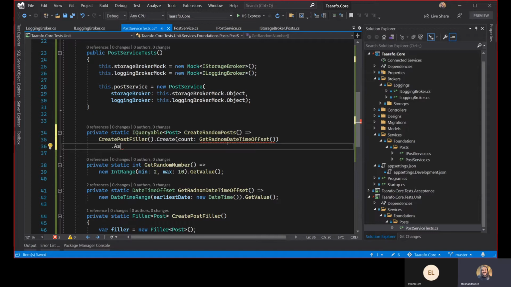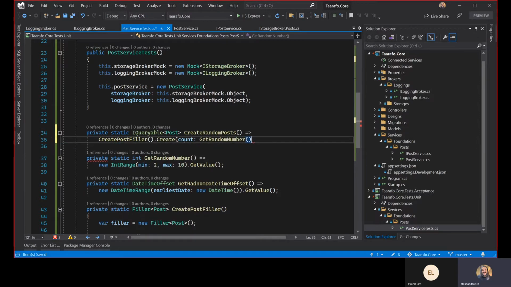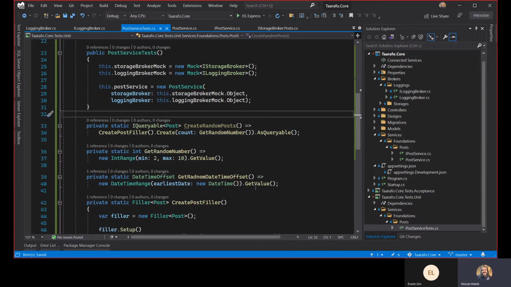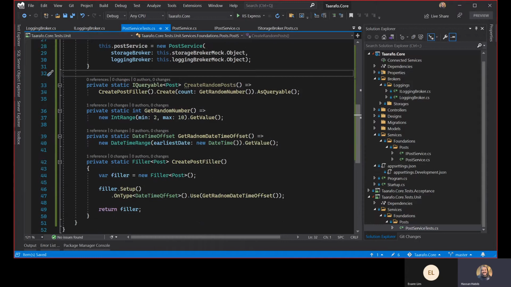A second here. What is this saying? Cannot. Oh, get random. Yeah, get random number. That's right. Thanks, Evan. That's perfect. So that's a random number, and then I want to say as queryable. There you go. Perfect. As queryable. So this is gonna give me a bunch of random posts that I can use to pretend that my storage broker here is returning the right stuff.